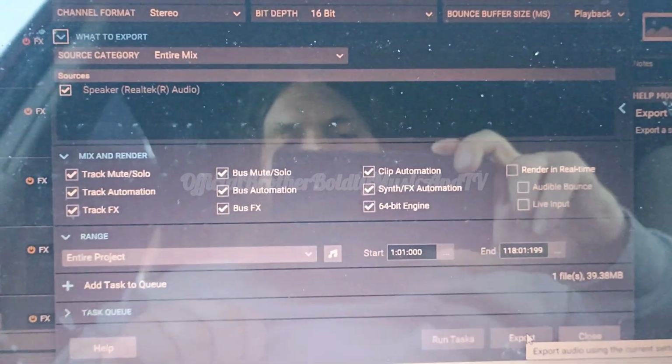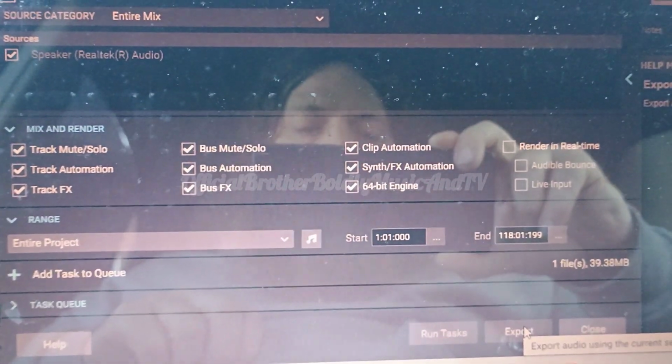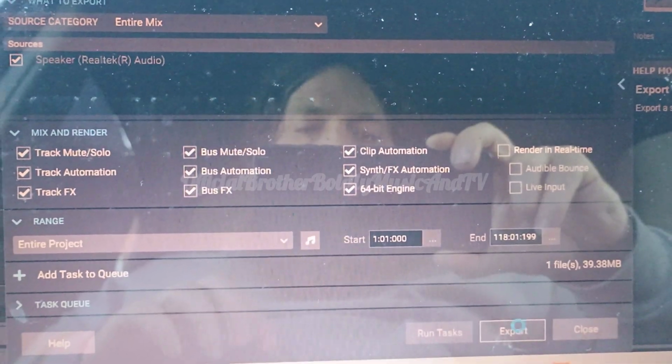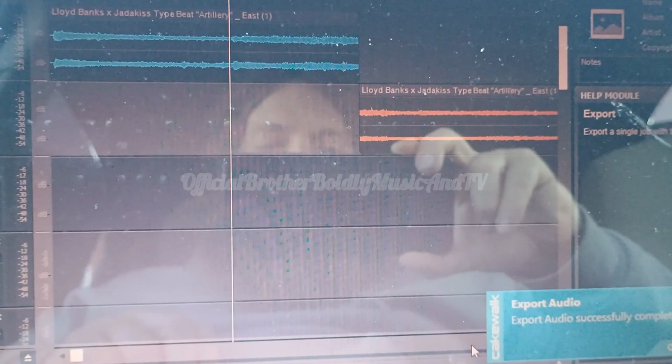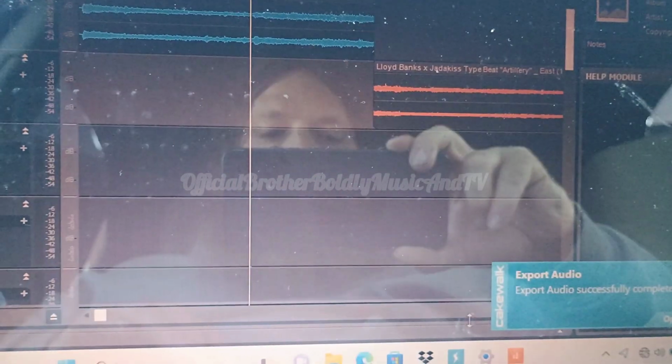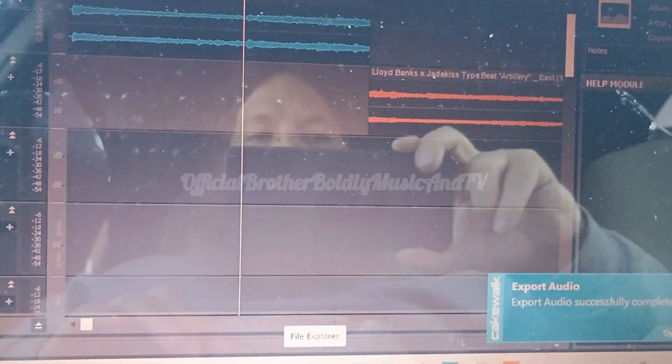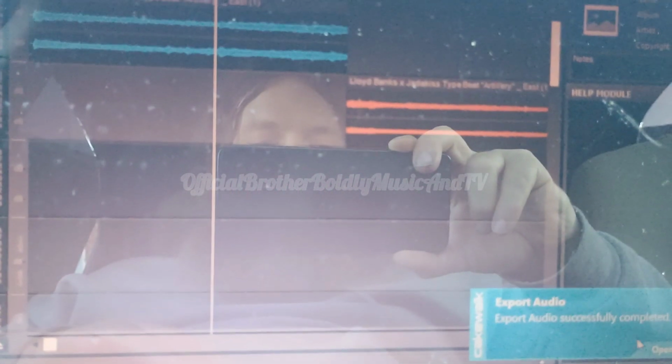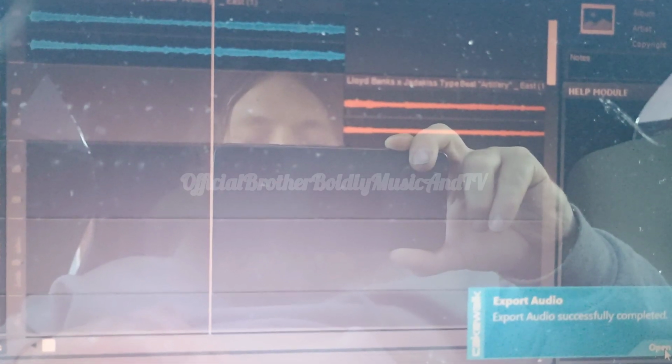I could hit the button, and just delete it later because this is just a test just to show you guys. But yeah, you hit the export button, okay? And then see, export audio successfully completed, right? And then you could open it, and it's going to be in your folders, okay? In your music folders. So you could hit the open button right here, but they're going to want you to close out Cakewalk.